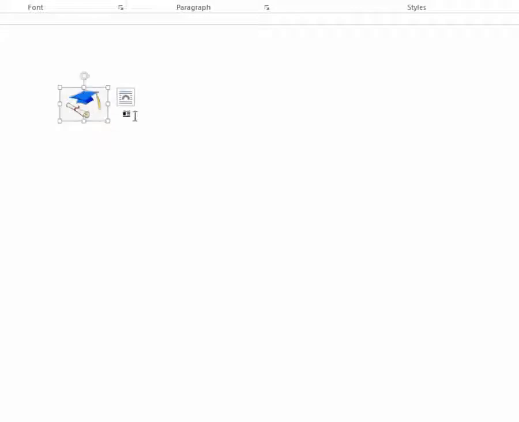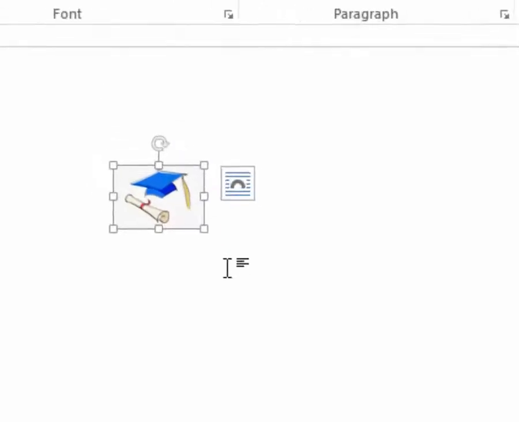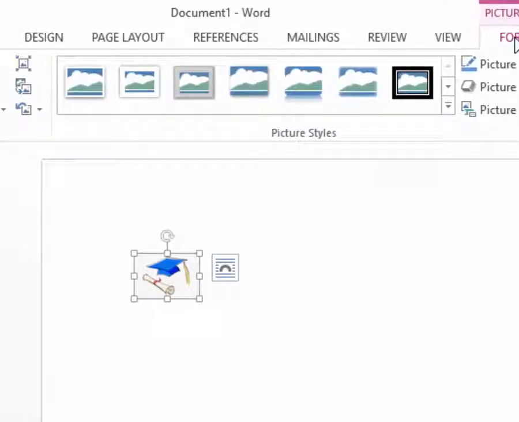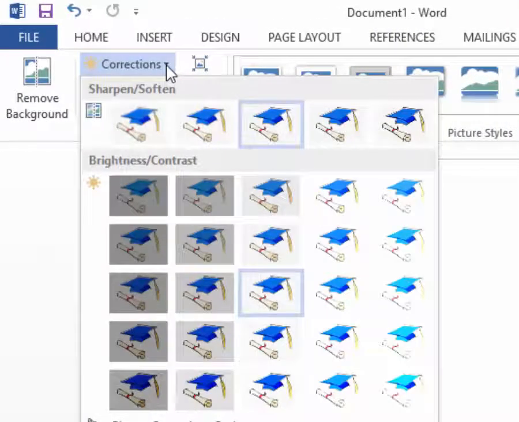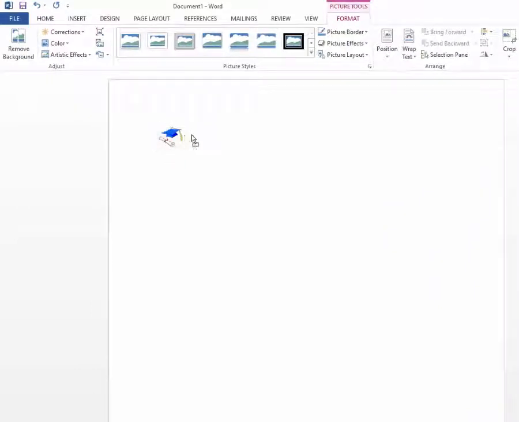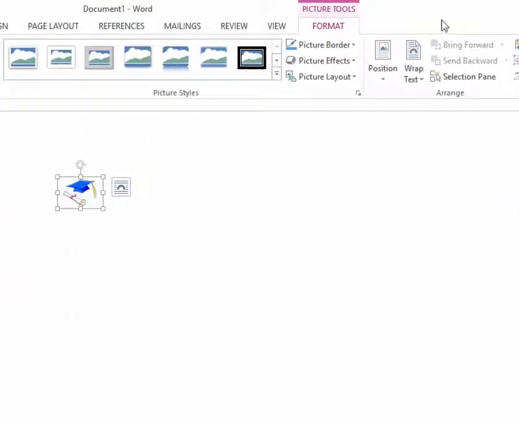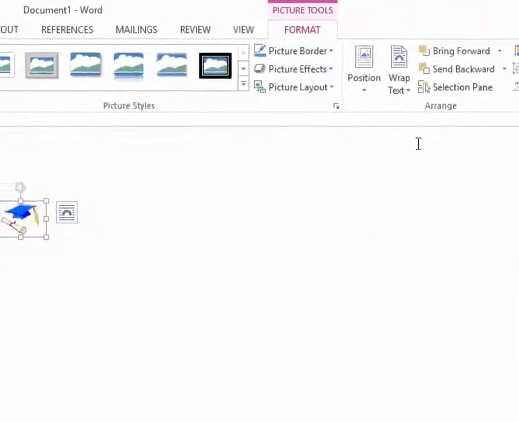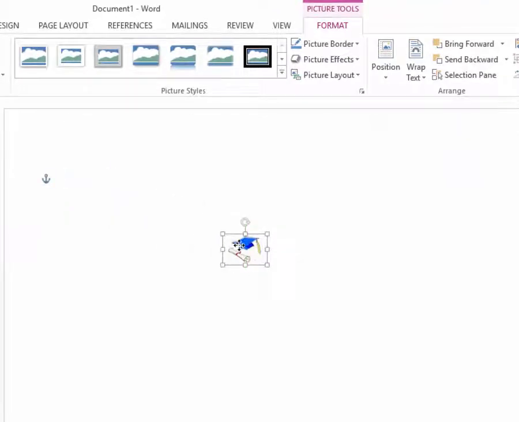And the background of this image is not white, so I will do a bit of correction here. I will just click the image, come to format, under corrections. I will choose the option with the white background like that. I want to move this image from this corner, so I will just click it and choose wrap text and choose an option called tight, and now I'm able to move it.